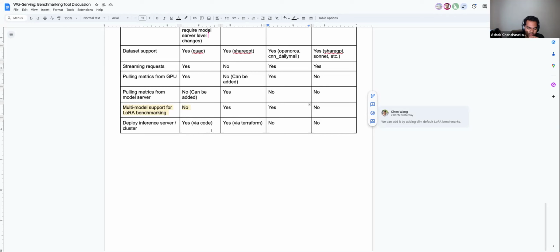And the last one is deploying the inference server part itself, right? We need a cluster and we need the model server to be running before we can use the benchmark. Today, FMPerf supports it via code, where you can basically create a VLLM deployment. In latency profile generation, this is separated out from the benchmark itself. So you would have to use Terraform to set those up first and then run the benchmark to keep those separate. GenAI-perf and VLLM rely on you to either run your model server locally or somewhere and then start using it.